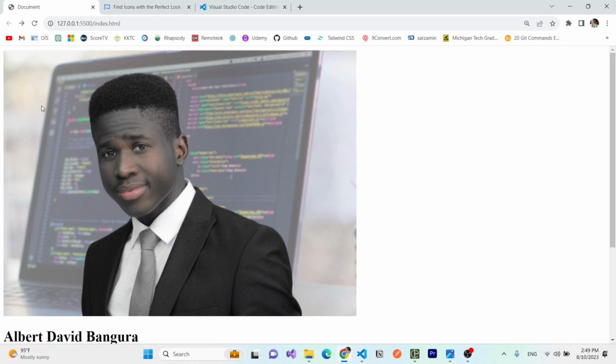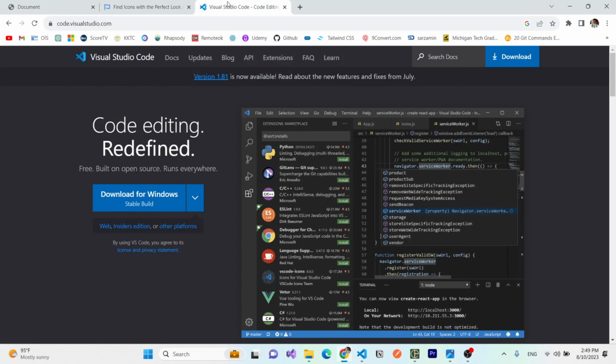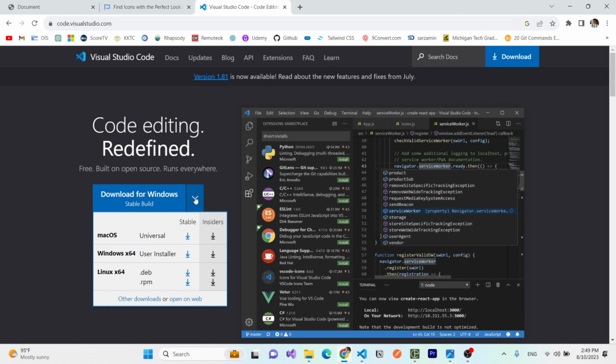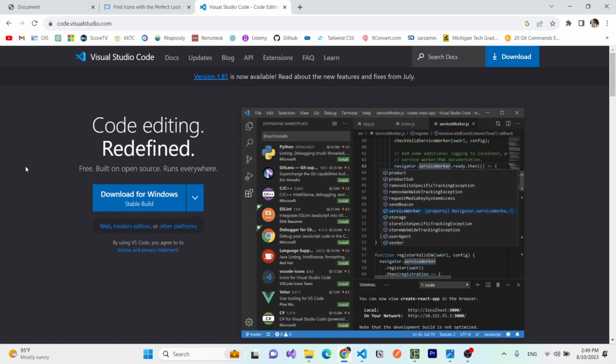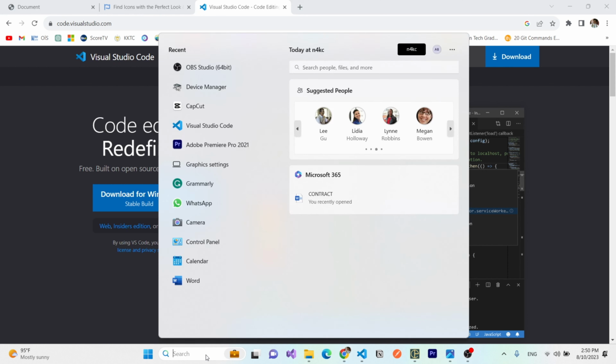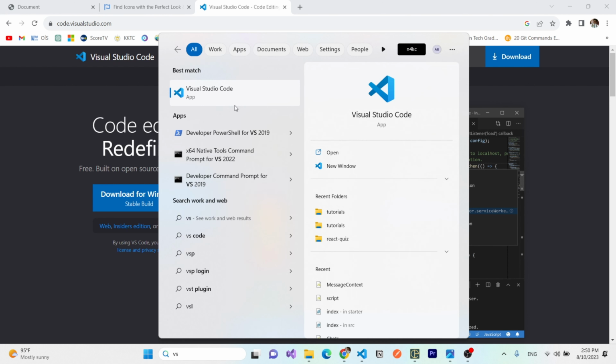So the next step I want you to do, if you don't have this editor installed on your computer, just go to your browser and type VS Code to download it. If you are using Windows, just download right here. If you're using Mac, click on this arrow there to download the Universal Installer. Once you're done downloading, just install. Click on the installer, and then once it's installed, come to the search bar and search for it. Just type VS Code and open it on your machine.